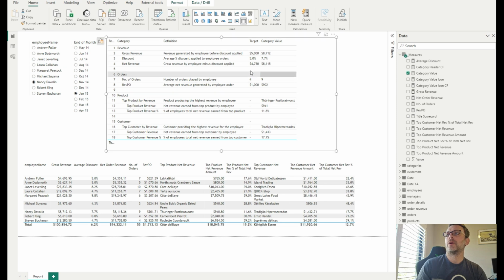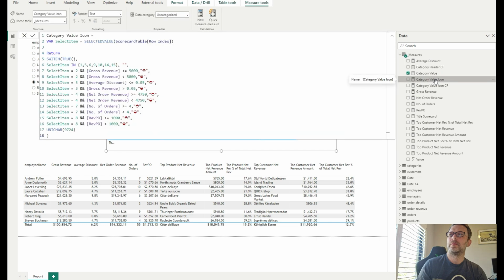Okay, so next we may want to then add in an icon to show, are we performing above or below our target, or is it just a neutral value? So again, using this sort of switch function. Again, our variable, which is our row index, and switch true. What I've done here is just an upfront one. So selected item, if it's row number 1, if it's in 1, 5, 6, 9, 10, 14, 15, then there's no icon. We don't want an icon at all.